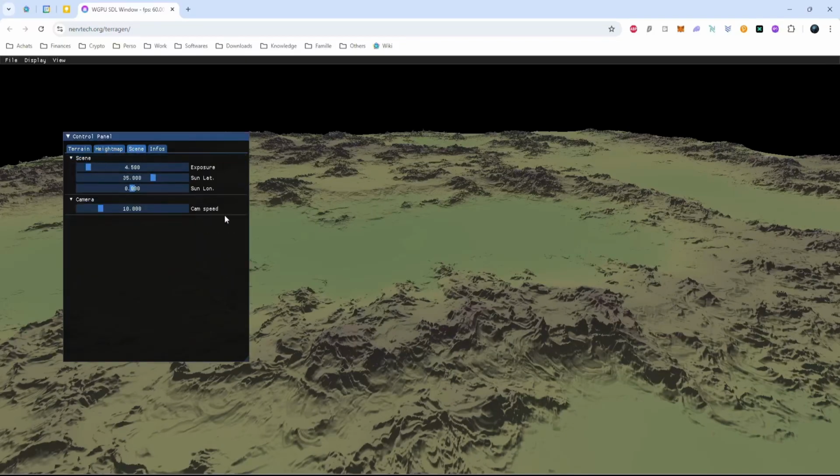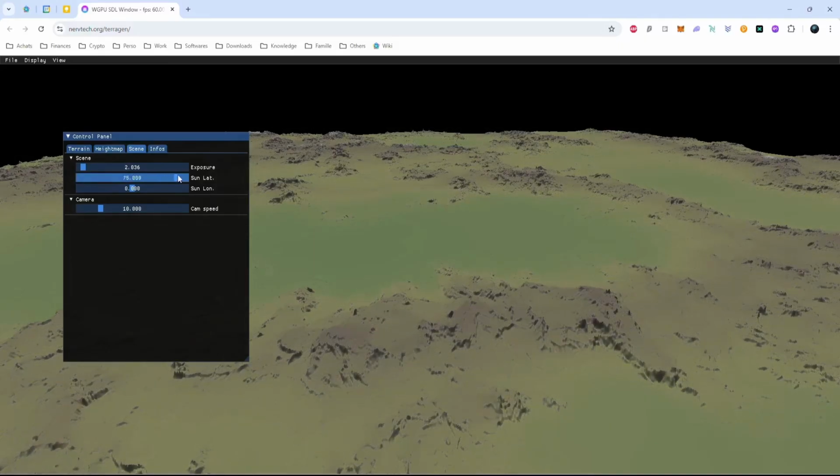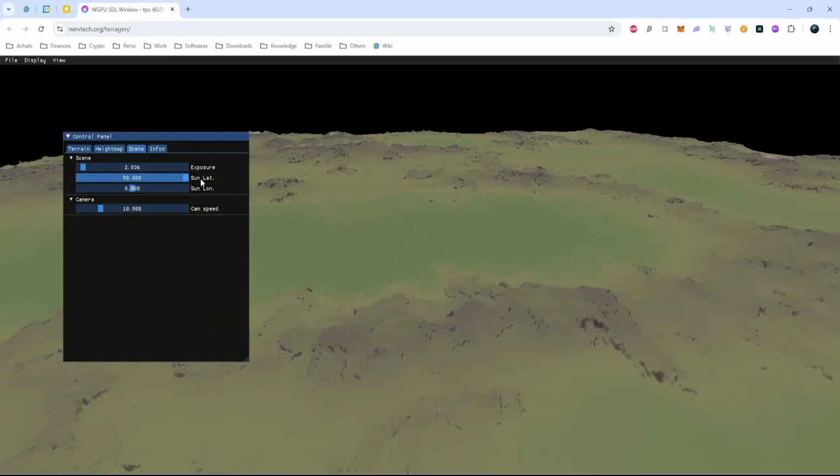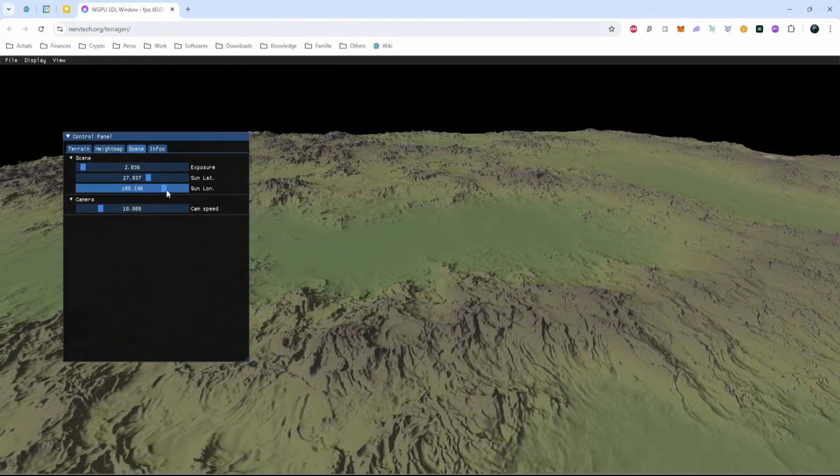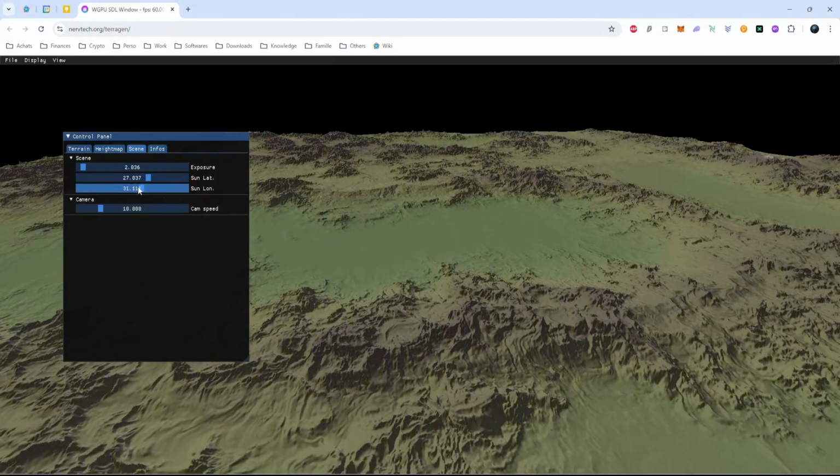On the scene tab, we can control the lighting part. So the exposure, I guess no, this one is not used yet. Sun latitude and longitude. If you increase this one, you get the sun at a vertical position, basically. The lighting is still pretty ugly, so I need to refactor that. And then you can turn the sun around by changing the longitude parameter.